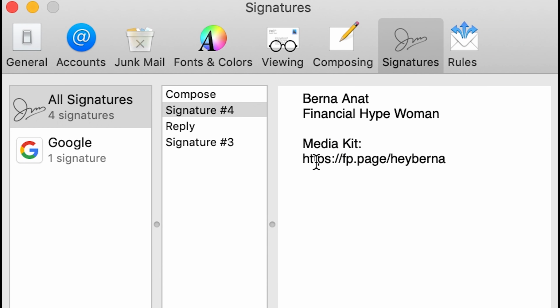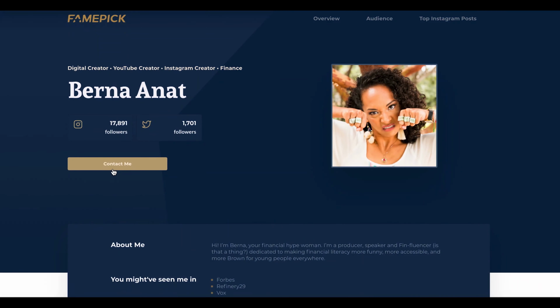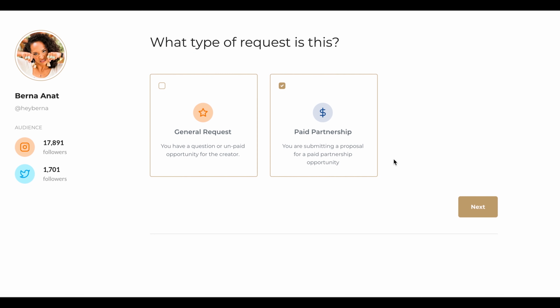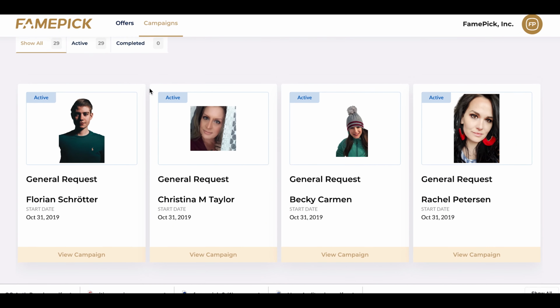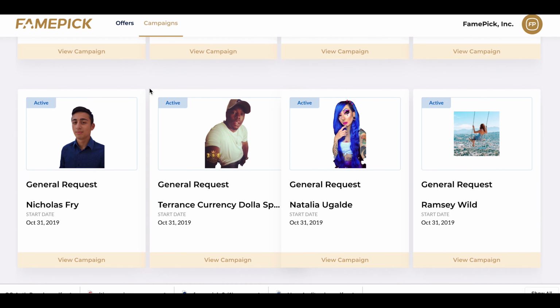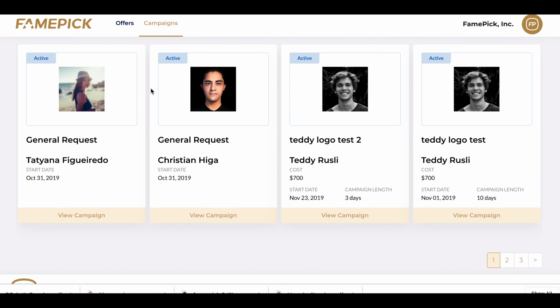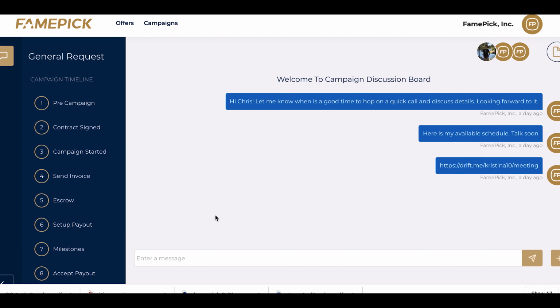Add your URL to your email signature to direct brands to submit offers through your FamePick Media Kit. That way, all of your brand deals are in one place and can be managed through your campaign dashboard.